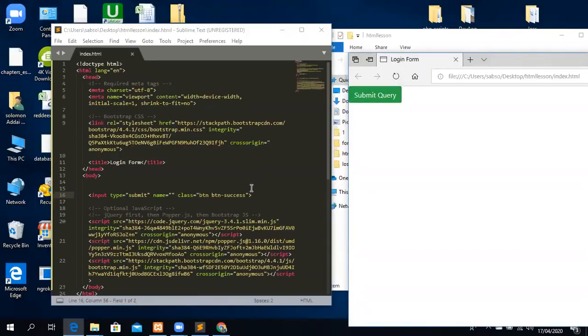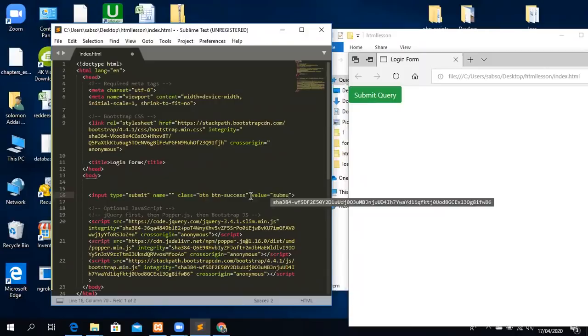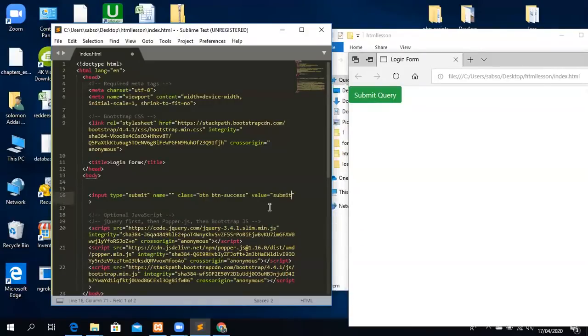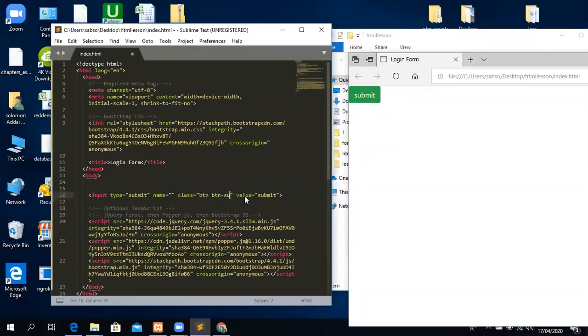So let me change the value. I hope that one, you know it already. The value to, let's say, submit. Good. If I want to change this color to red using Bootstrap, I only need to change the success to danger, and then I will save it and then refresh it. So it will change this color to red for me.